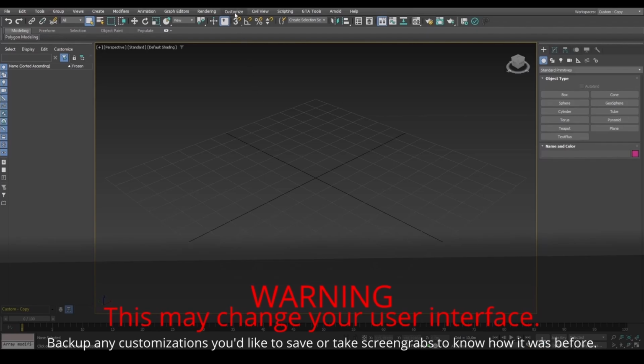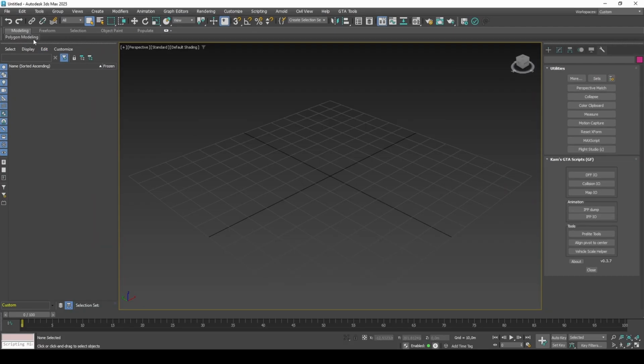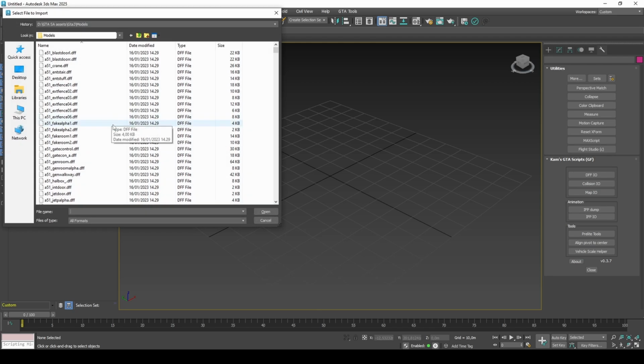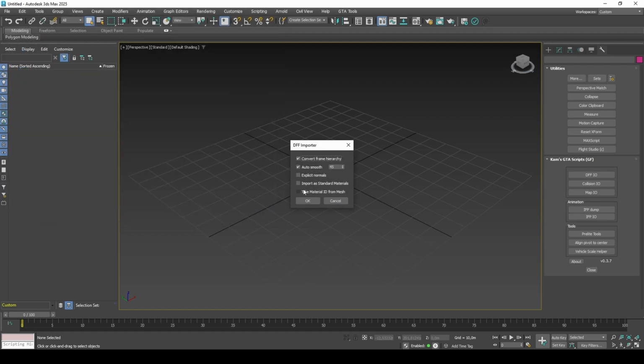If you're on version 2021 or above, for GTA materials to work, set to Max Legacy and restart 3ds Max. I will start by importing a residential house from the countryside area. You can use whatever model you want, as most of the techniques shown in this video will work fine for any kind of model.